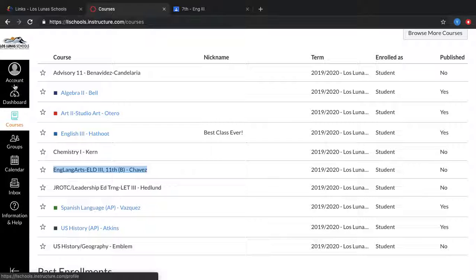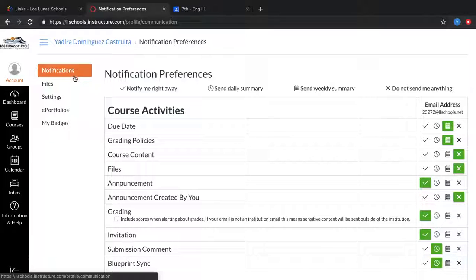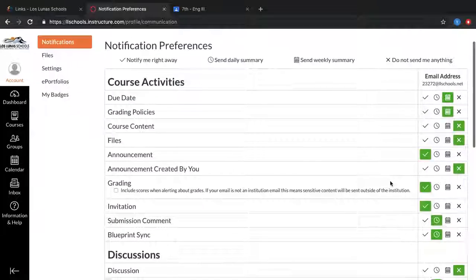Something else I wanted to show you that's really cool, if we go to your account and we go to settings or notifications, we can set up notification preferences so that when your teacher posts an activity or an assignment or a grade or whatever, you can receive different notifications. But I want you to see the default. Notice the default is this email address to whatever your student number is at llschools.net.